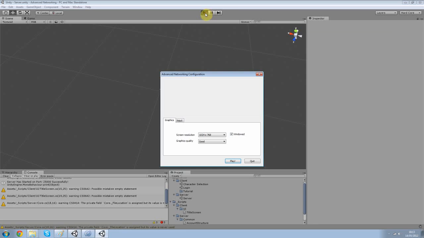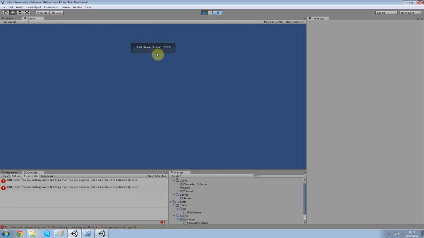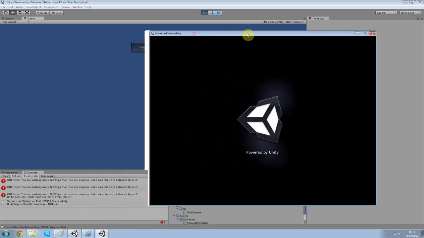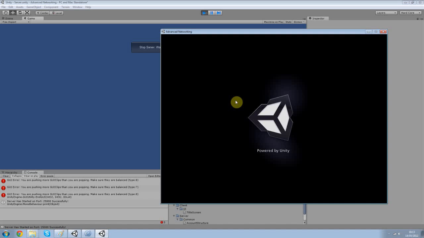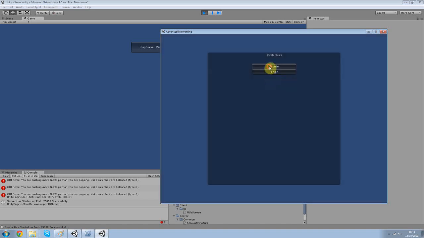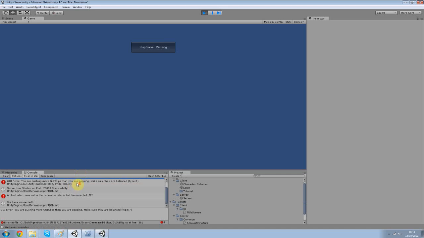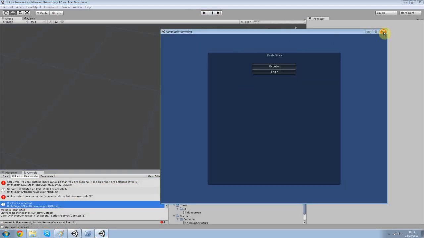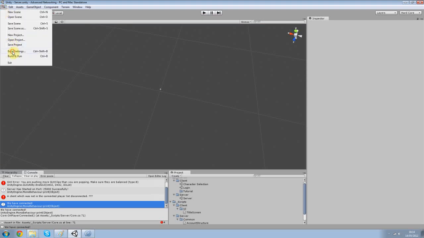I'm also gonna initialize my server in my Unity. So I've started it successfully. And now hopefully I'm going to connect. Register. We have connected. Okay. Great. So we do connect. But I see one problem with this.